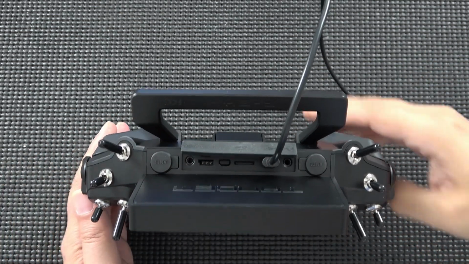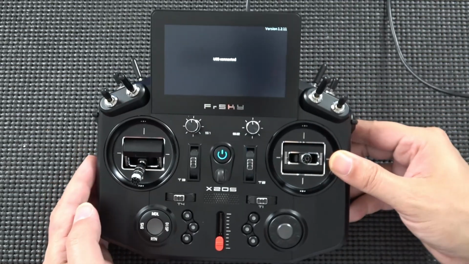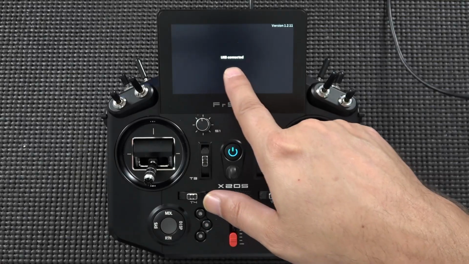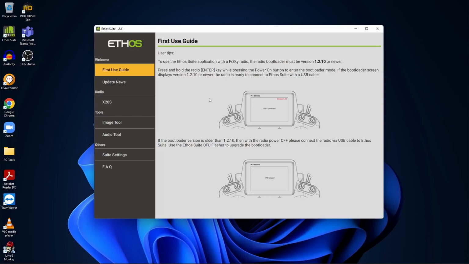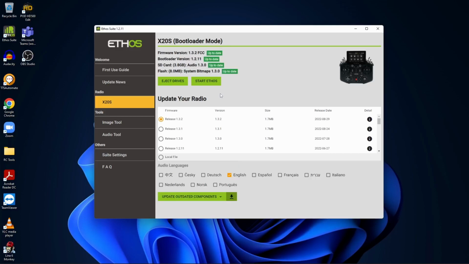All right, you can hear some little chimes from Windows there, where it has recognized that we are now plugged in. And you'll see now that the screen has changed from bootloader. Now it says USB connected. Back on the ETHOS suite page, we'll click on the radio where it has X20S. And we can see we've got the update your radio section.